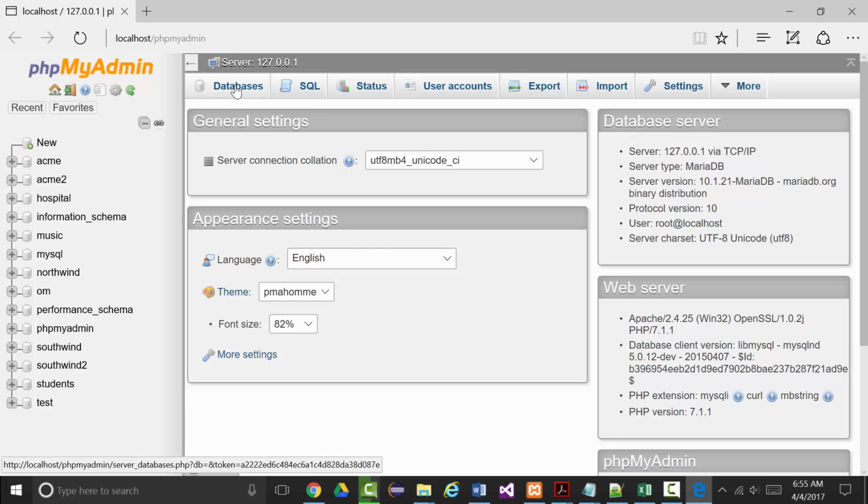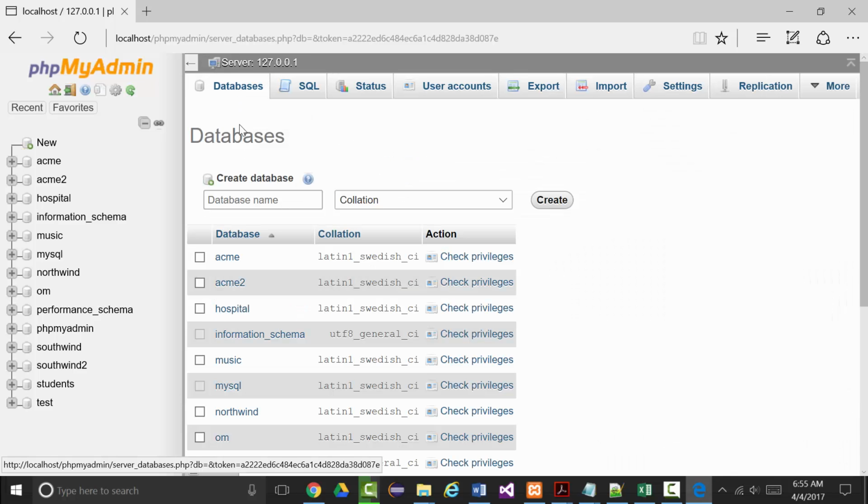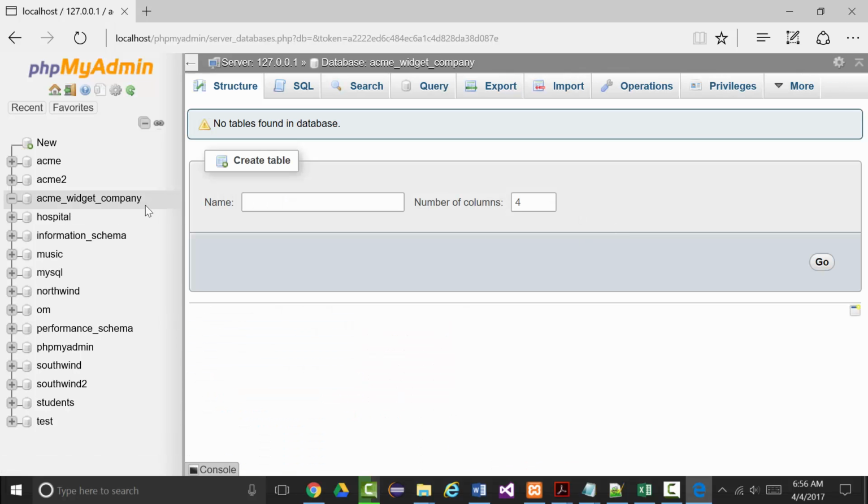So I'm going to come to databases, and I'm going to create a new database name, and it's going to be called Acme underscore widget underscore company. I'm not going to play with the collation. I have nothing called Acme underscore widget underscore company. I'm going to click create. And you can see it's now created my database.